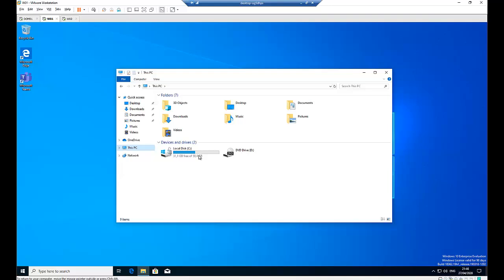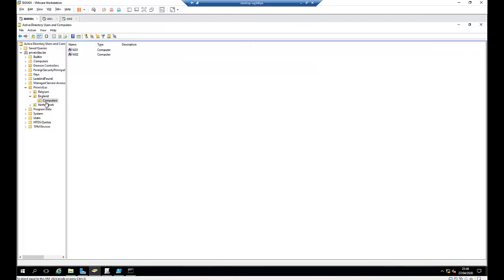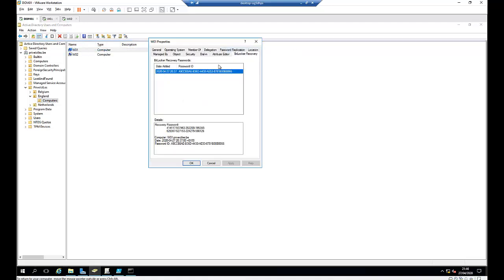So when we log on to this computer, which is the first one, we have to go back to your domain controller, and here just try to refresh your computer. Under computers, refresh, and here we have the first computer, and here you can see the BitLocker key has also been written to Active Directory.